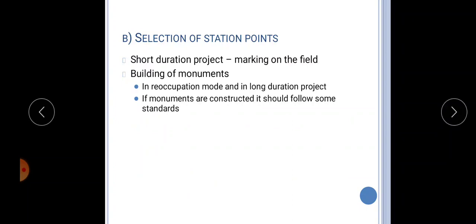We have to fix the reference stations, and usually the control stations or reference stations are fixed as a triangle, and by survey method we are fixing the control stations. If monuments are constructed, they should follow some standards. Okay, so that is under selection of station points.